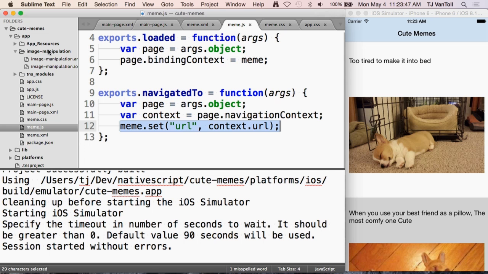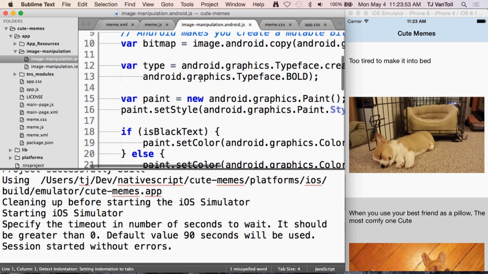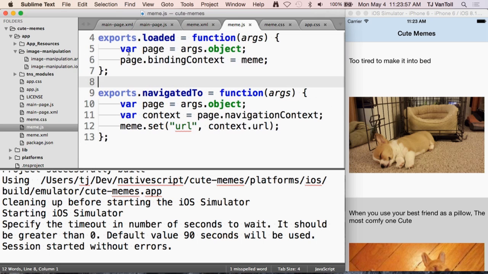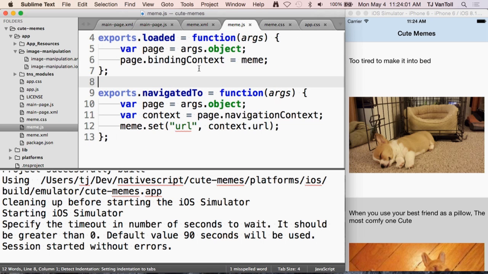Now this is pretty much the only part of this app I'm going to build that's truly Android and iOS specific. So I can look in here and see a bunch of Android graphics APIs that I'm using to actually draw some text on the screen. And I have some iOS APIs as well. But what's cool, as you'll see in a minute, is that once somebody has already written this module, all I really have to do is require it and use it in my app.